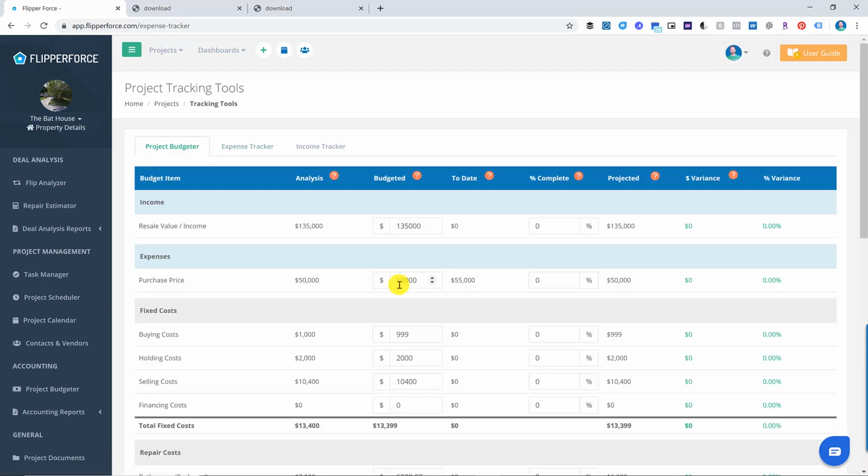If we go back over here, you can see our initial analysis was $50,000, our initial budget was $50,000. We've spent $55,000 to date, and we don't expect any more expenses in this category, so we need to plug in 100%. Percent complete is a value that you input to tell the calculator how much is left in that category. Since we're 100% complete with the purchase expenses, we're going to plug in 100%.